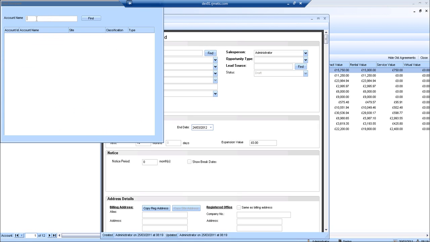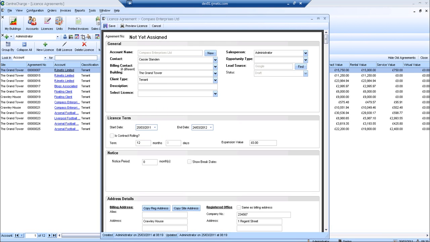This opens a search box for which you can just type Compass, click find, and you can see that Compass Enterprises have two accounts, one in the Grand Tower and one in Crawley House. In this case, I'm going to select the account in the Grand Tower. I double click on that and it automatically pulls through the information I require and that I know about Compass Enterprises. In this case, the billing contact is going to be Justin Harley.